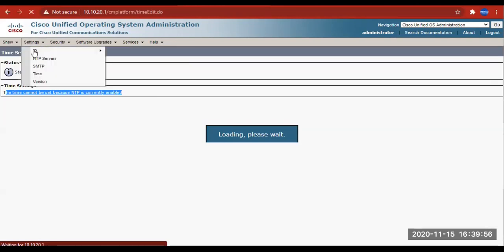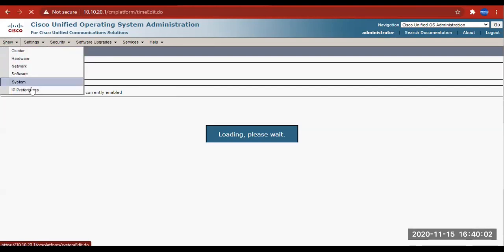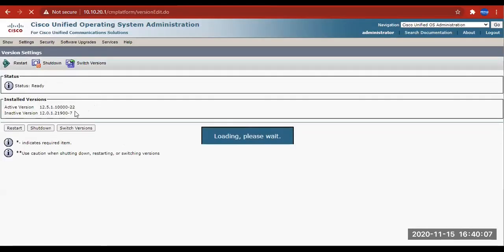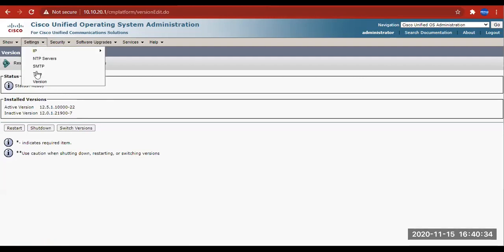Under the settings tab, the last option is version. Just like when we went under show and then software, it talked about the active and inactive versions, right? Similarly, we have the installed versions, which are two, one in the inactive and the other in the active partition, and we can just do switch versions, which I talked about earlier. It can downgrade itself from 12.5, which is the latest and greatest, to the previous version installed, which was 12.0. We can restart, shut down, or switch version from here, under settings and versions.